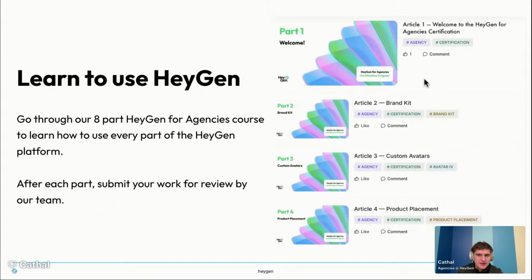So in the chat, we might be able to share a link to the agency certification, or I can definitely share this after the call. But essentially, this is what it looks like. There are 8 different parts to the certification. Now, the first one, there's no action required, and on 1 or 2, there isn't.